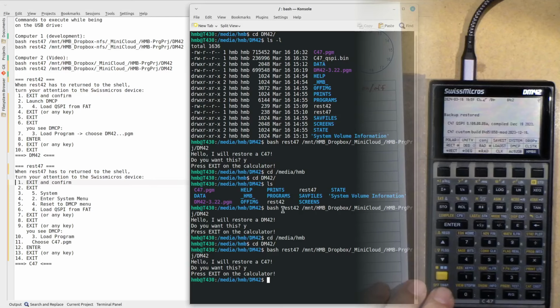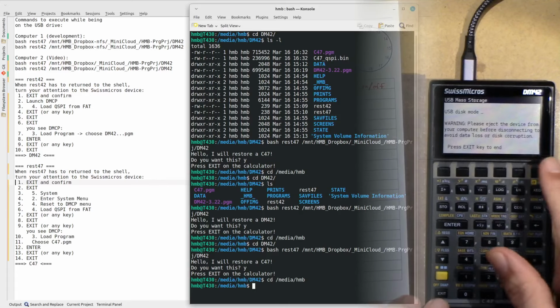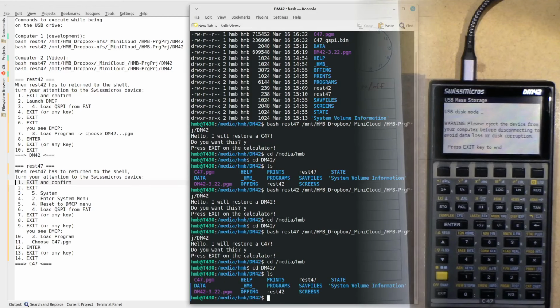Okay, the same thing can be done vice versa. So first of all, I go back into media HMB, and on the C47, we have to activate the USB disk here, or with the function which does this. Now the computer communicates with the calculator. We get this window, which we put away. And now we can change back to the directory DM42. And just for confirmation, I press LS. We have the data of the calculator here.